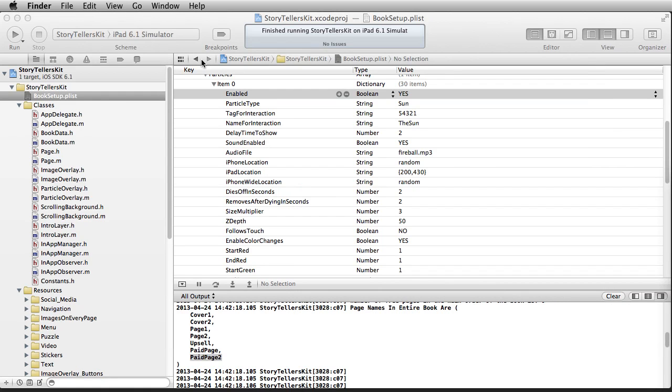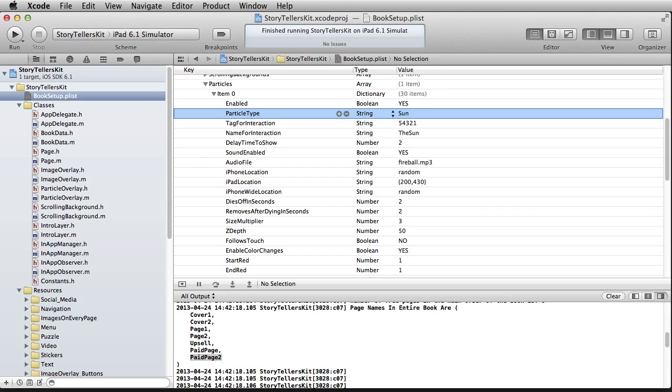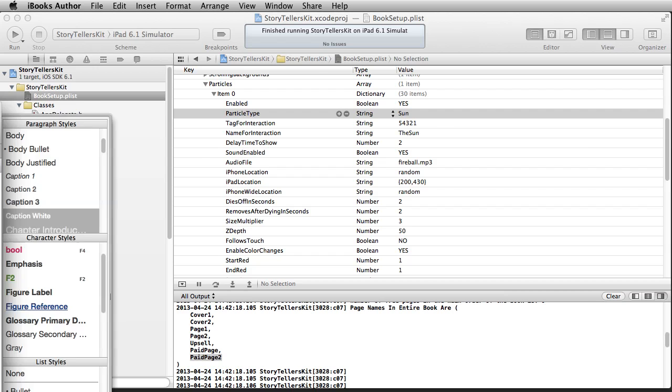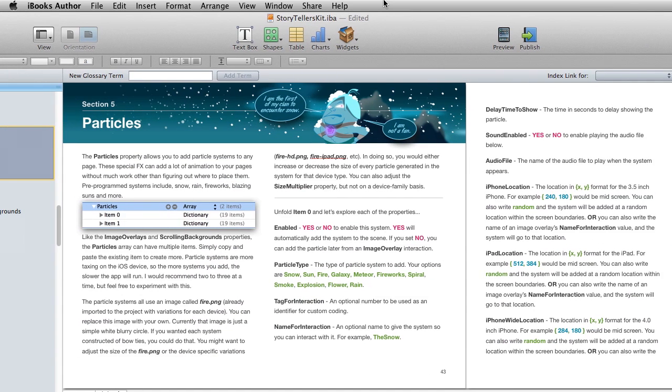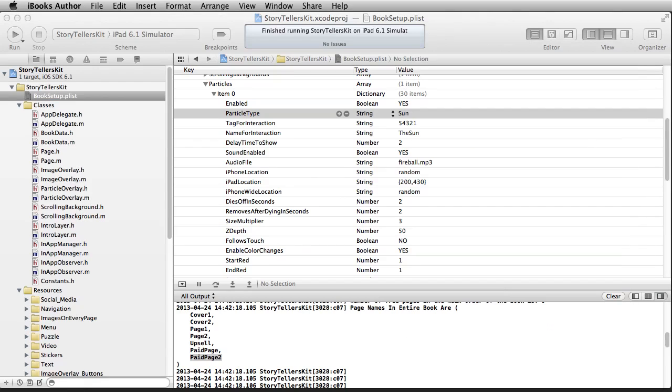So how do we do this? Well, all right, let's start with item 0 here and just look at what's already in place. This one is enabled. Obviously, the particle type is going to be set to sun. And for your other possible options, it's always good to consult with the documentation. So we've got over here snow, sun, fire, galaxy, meteor, fireworks, spiral, smoke, explosion, flower, and rain. So you can put in every single one of those options and just test out all your different effects.